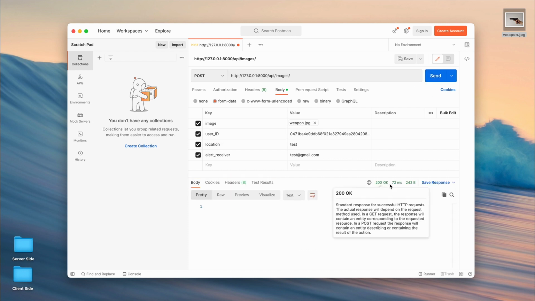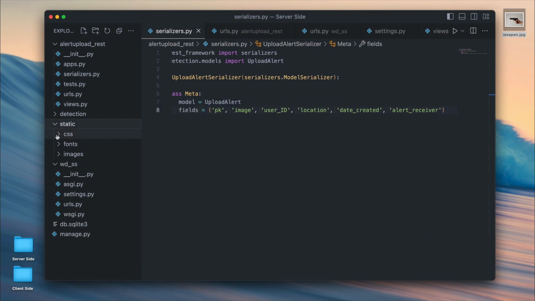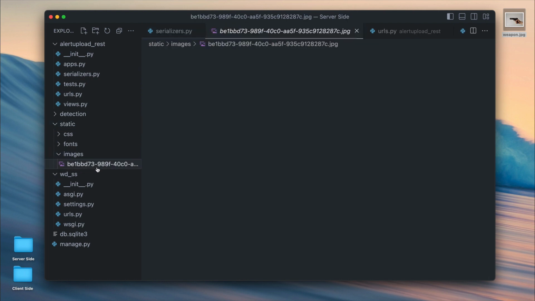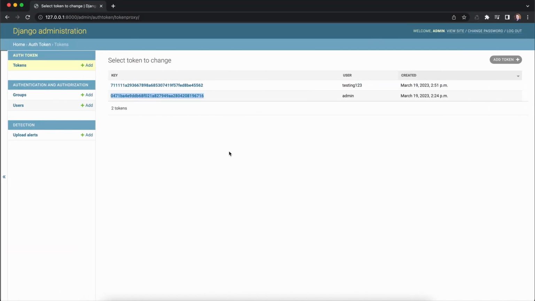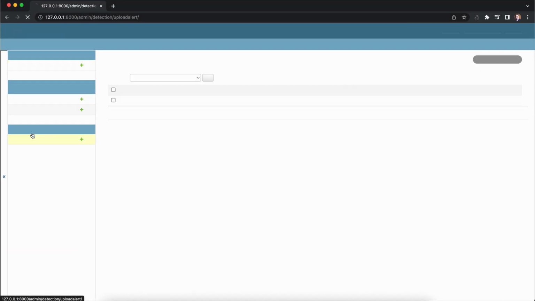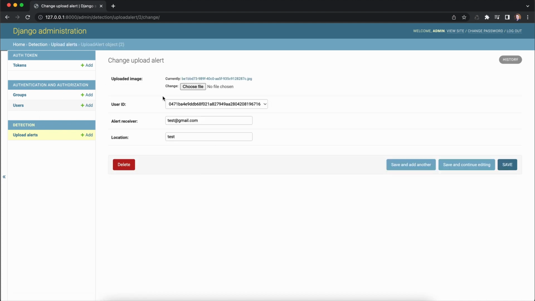If everything is alright, you should get 200 OK response code and an empty body. Now you will be able to see the uploaded image within the static images folder. Go back to the Django administrator page and open Upload Alerts table. Within it, we can see an alert object with all the data that we have provided within the request.